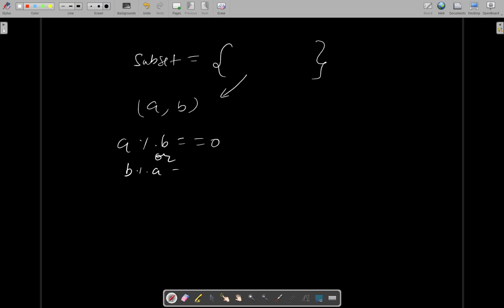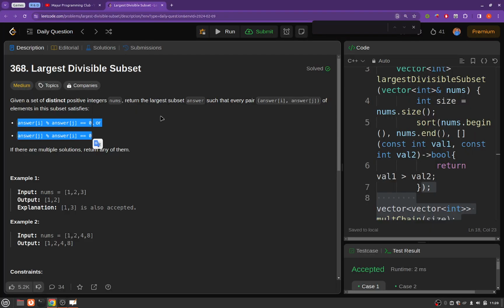So either of these conditions should hold true for every pair of elements in a subset. Okay, and we have to return the largest subset among all the subsets that are following this condition. And if there are multiple answers, we are told to return any of them.